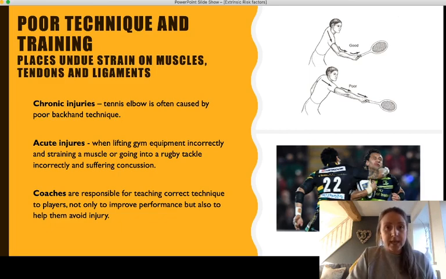So chronic injuries like tennis elbow are often down to poor technique as well as overuse. For example, tennis elbow might be caused by poor backhand technique. Repetitively playing the backhand with poor technique is going to lead to chronic injury over time, specifically tendinosis of the tendons in the elbow of the playing arm.